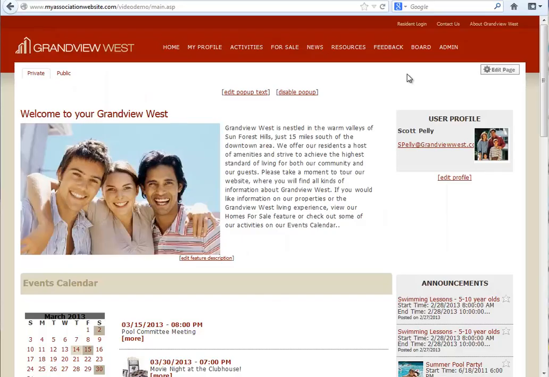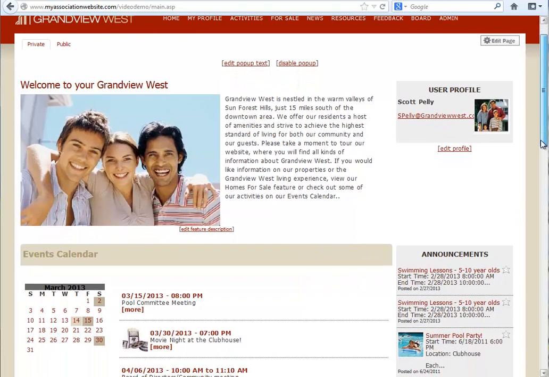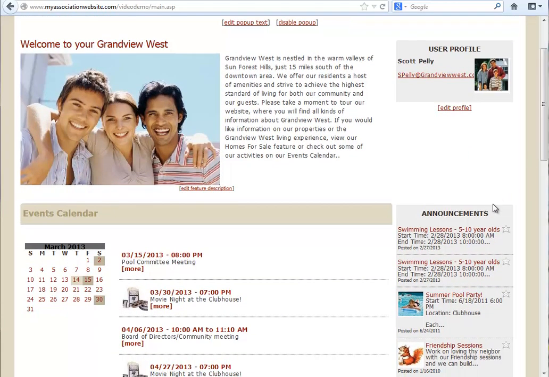In this example, we can see the user profile, events calendar, and the announcement widgets. Many different features can be set up as widgets just by editing the resident homepage, and your owners can check out the most important website news all in one convenient place.